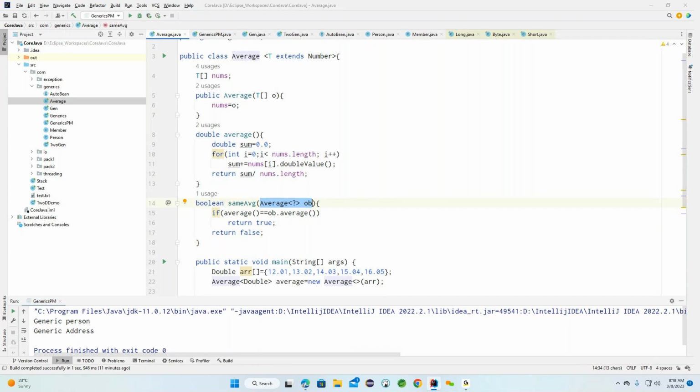So when we provide this particular wildcard argument here, even though we are trying to use the generic type, but at the method level, if we want to come up with a different type of parameter, in that case we can provide this type of wildcard argument here. Okay, so this is what we need to understand here.